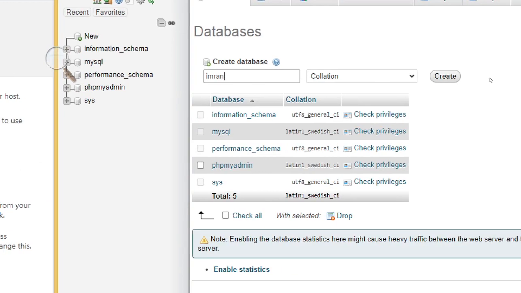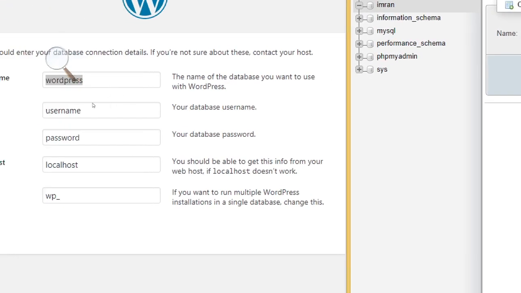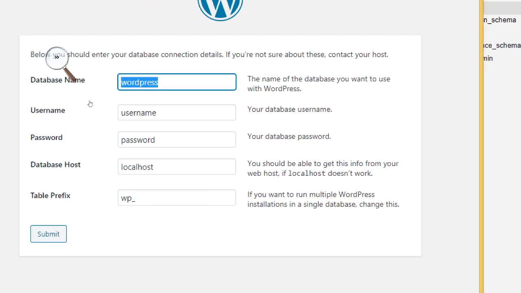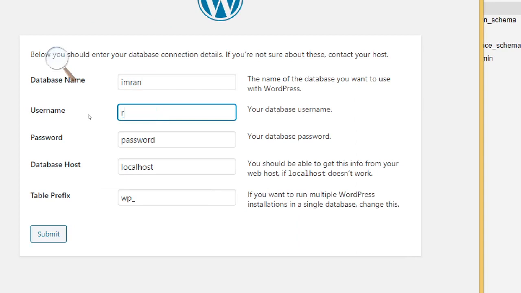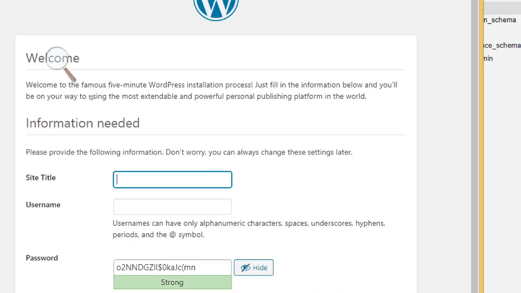Okay, no spaces, all lowercase. So I have a new database here, Imran. So my database name here is Imran. Username is root. Password for uwamp is root. For other types of Apache installation like wamp or XAMPP, there is no password. Only for uwamp the password is root as well. Okay, then you click submit and then run the installation.